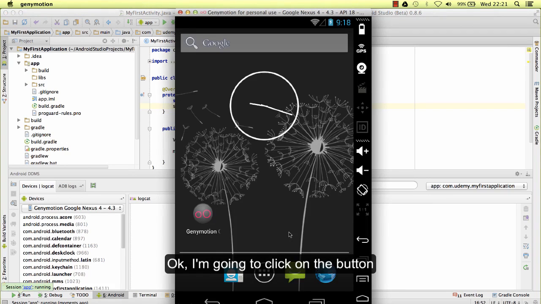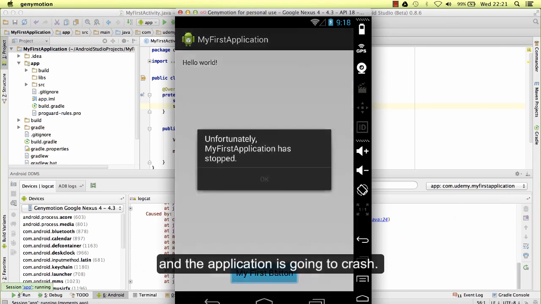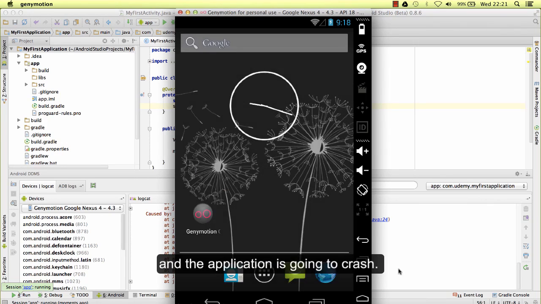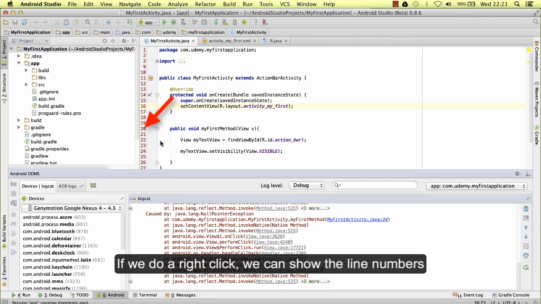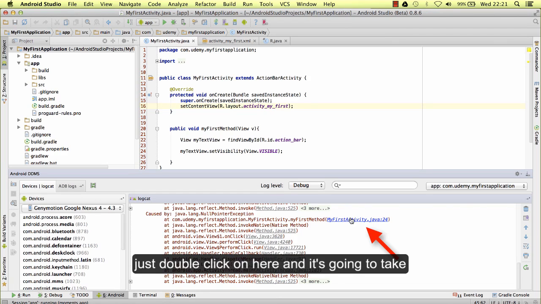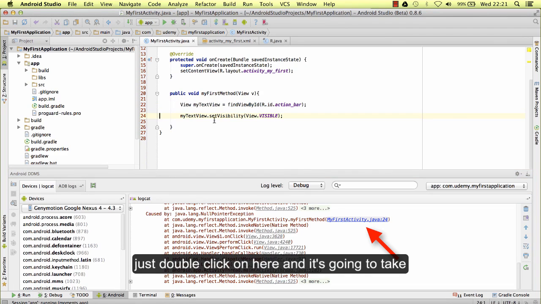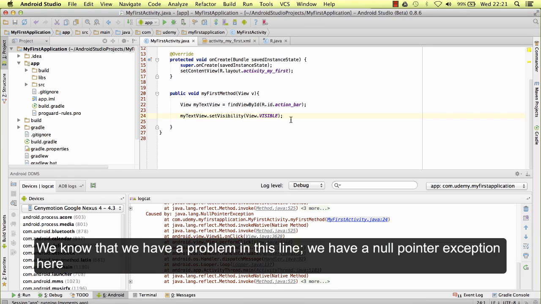Okay, I'm going to click on the button and the application is going to crash. As we can see in the logs, we have a null pointer exception and it's happening in my first method on line 24. If we right-click here, we can show the line numbers so we can see that it's line 24. Also, we can double-click here and it takes us to the line where the problem is. So, okay, we know that we have a problem in this line.